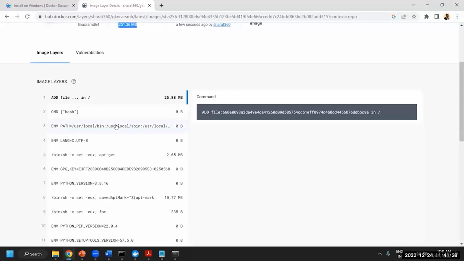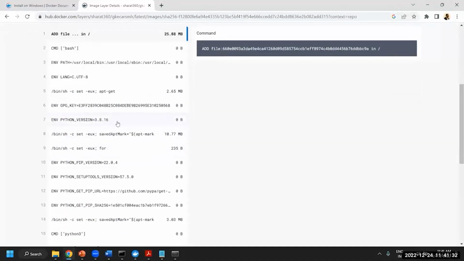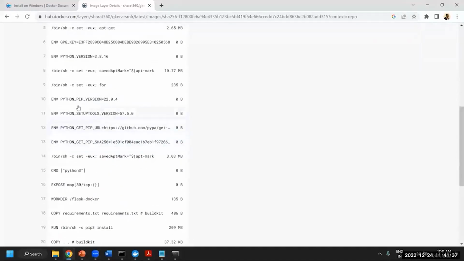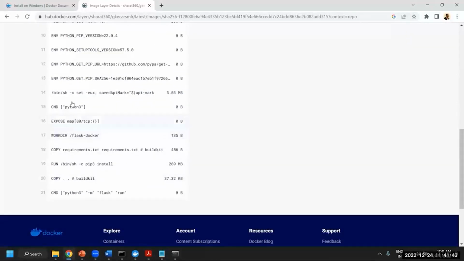These are the image layers. So you'll have bash, that is your OS level thing. Python version is 3.8.16. That's what we have set up. And by default, pip version is also installed. And using pip3, we are trying to set up everything here after copying the file. And then we are again copying everything after setting up the environment. 209 MB is what is getting installed. And then once this is done, we are executing the function.